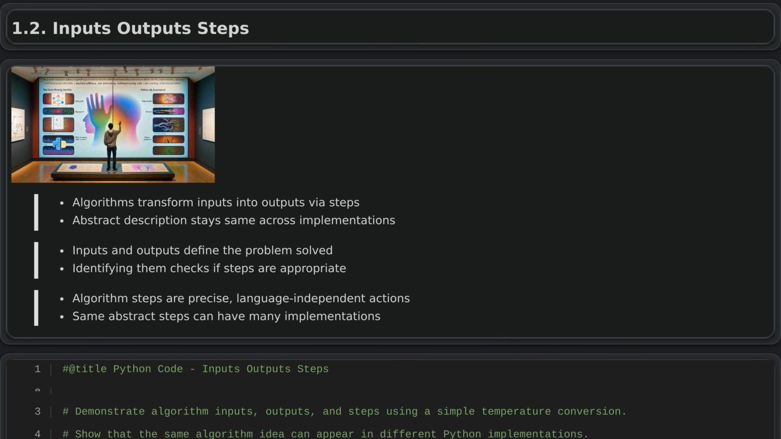Inputs, outputs, steps. An algorithm is a series of steps that connects inputs to outputs. Inputs are the starting data or conditions, and outputs are the results produced after applying the steps. These steps describe how the inputs are transformed into outputs, similar to how a recipe turns ingredients into a finished dish. By clearly defining what goes in, what comes out, and the operations in between, the same algorithm can be carried out in different programming languages or even by hand. This abstraction keeps the algorithm consistent, no matter how it is implemented.